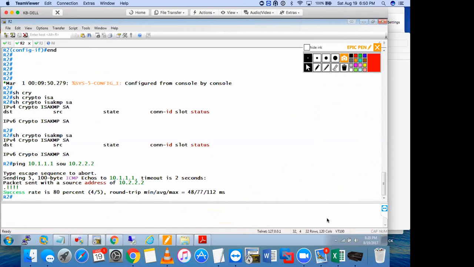The lifetime of the first phase in Cisco is 86,400. That's the lifetime of phase 1. Phase 2 generally is 3,600. The session key is normally 3,600. For phase 1, it varies, but that doesn't matter. Phase 2 is the key one. That is 3,600.